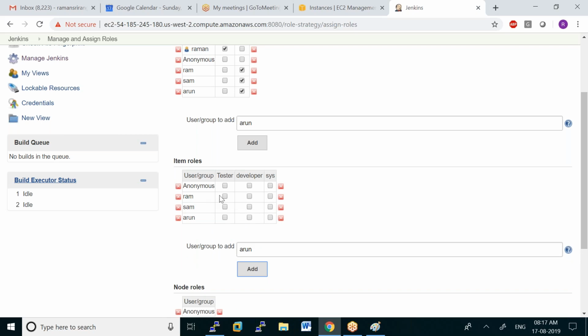Here Ram is assigned the developer. Sam is assigned as a tester. Arun is assigned as a sys user. Now you have created these item roles and assigned who is going to act as a developer, who is going to act as a tester, and who is going to act as sys. If you want to assign both, that is possible. If Arun needs to be assigned developer, that is possible.